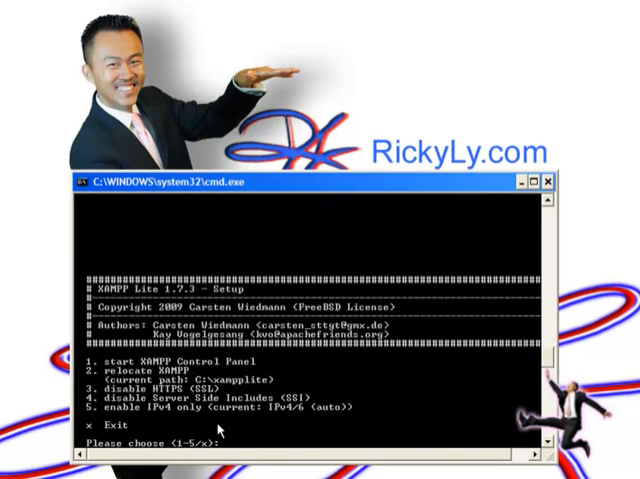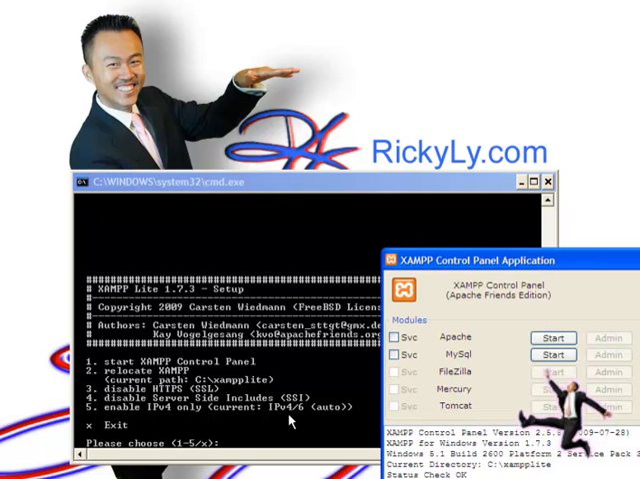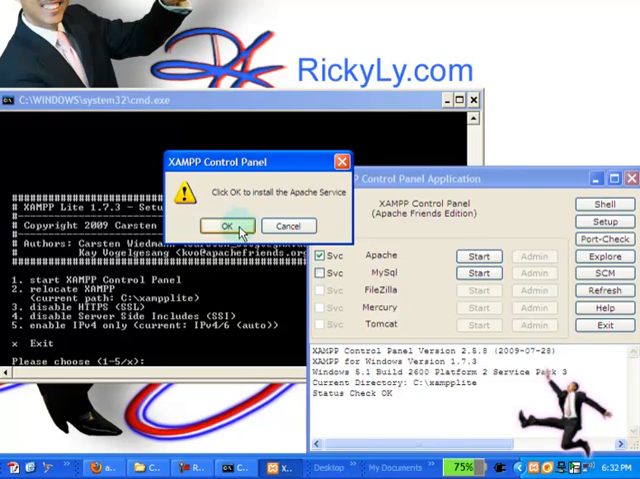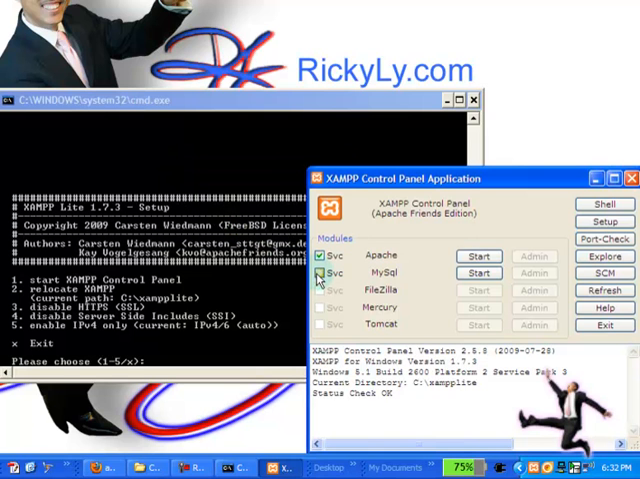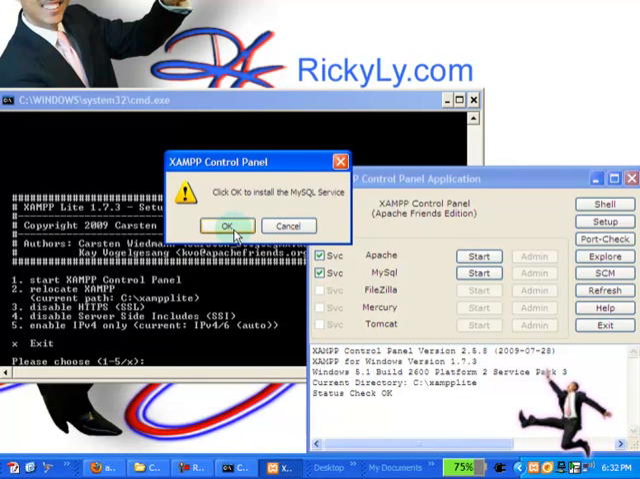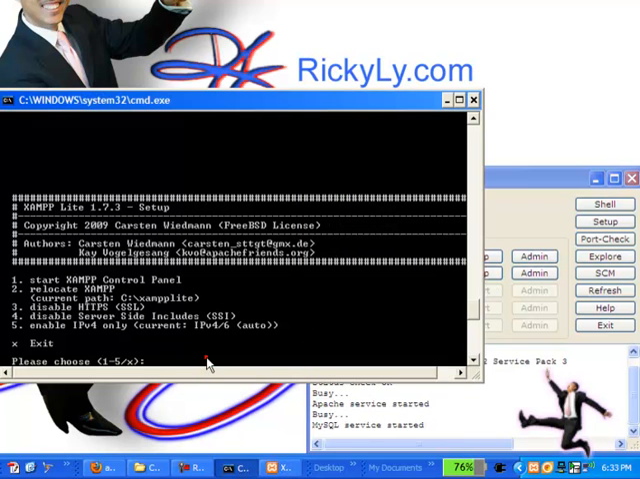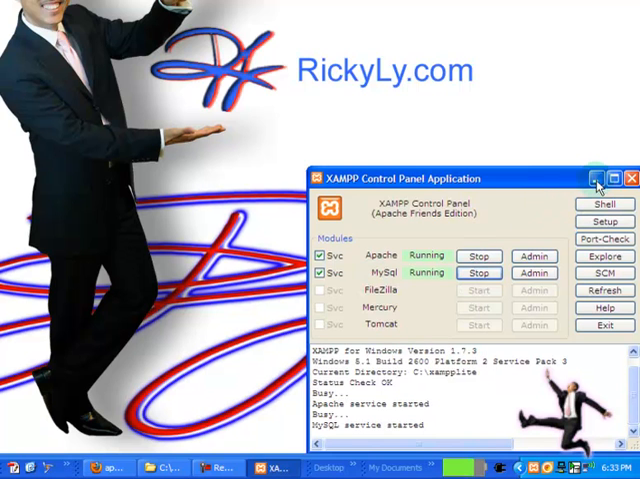This is the fifth enter, and we'll click 1 so that we can bring up the control panel, and click enter. There's the control panel. We'll check on service module, click OK. Check on service module for MySQL, click OK. Click on start for Apache, and it's running. Click on start for MySQL, and that's running also. Then let's close out this window. Type X, click enter on your keyboard, and then we'll go back to this window.